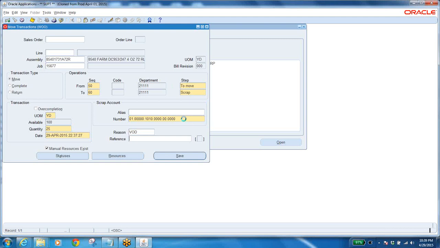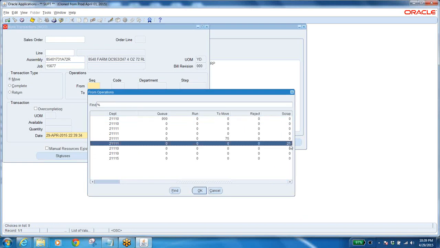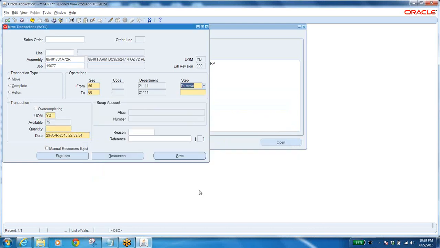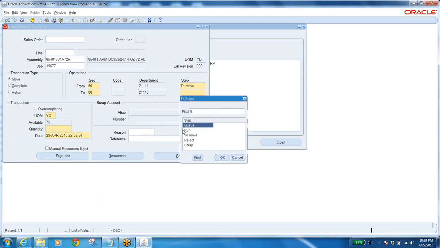You save it. It is saving. It saved. Now let us see the job. See the sequence. Now scrap, if you scroll to the right side, scrap. I'm not going to touch the 25 that are wasted. I'm going to touch only 75. To move from, I want to complete all the operations at once. 60, 70, 80. I want to complete. Select this. To move. It's up to you.